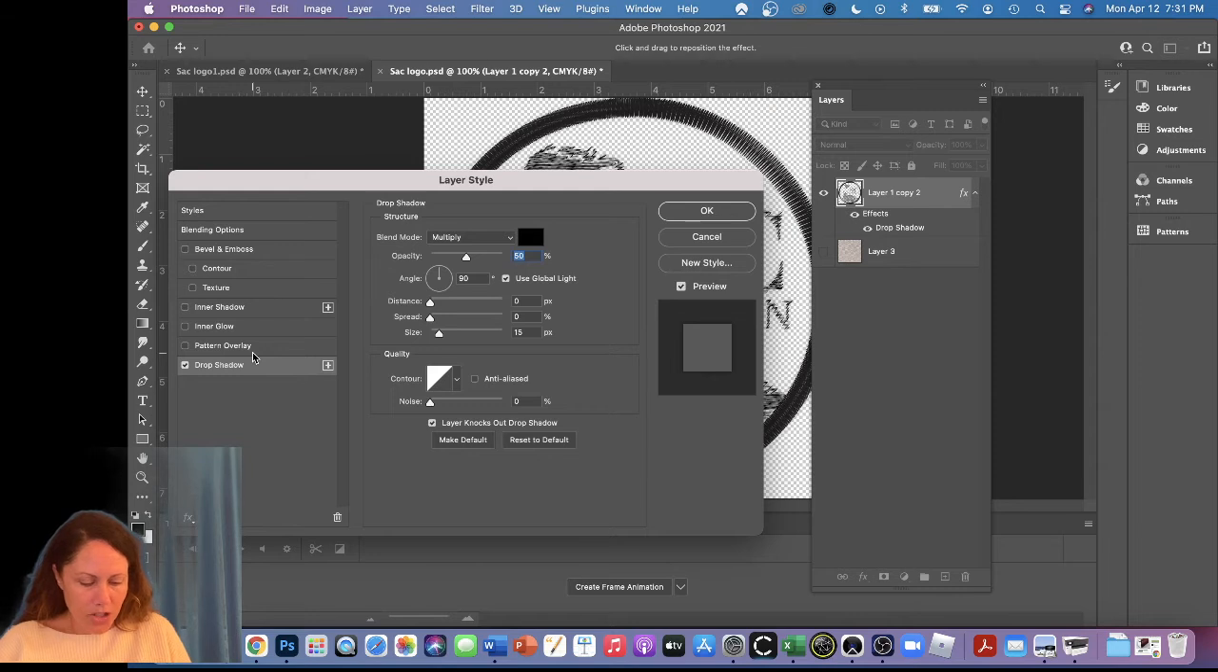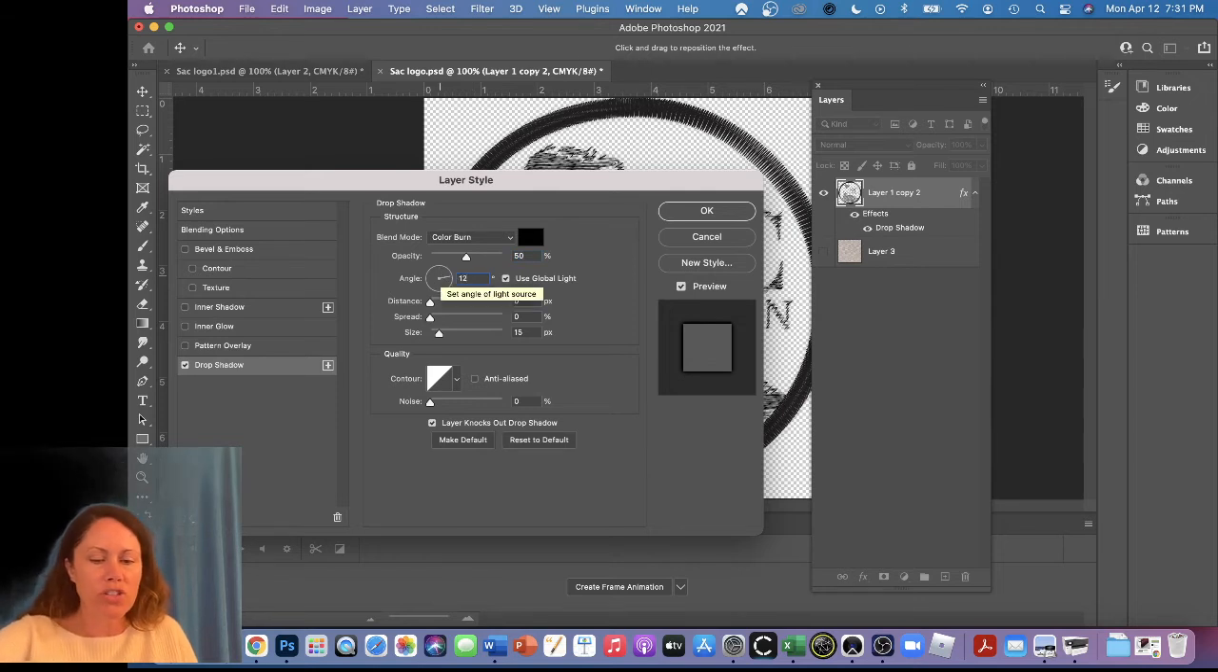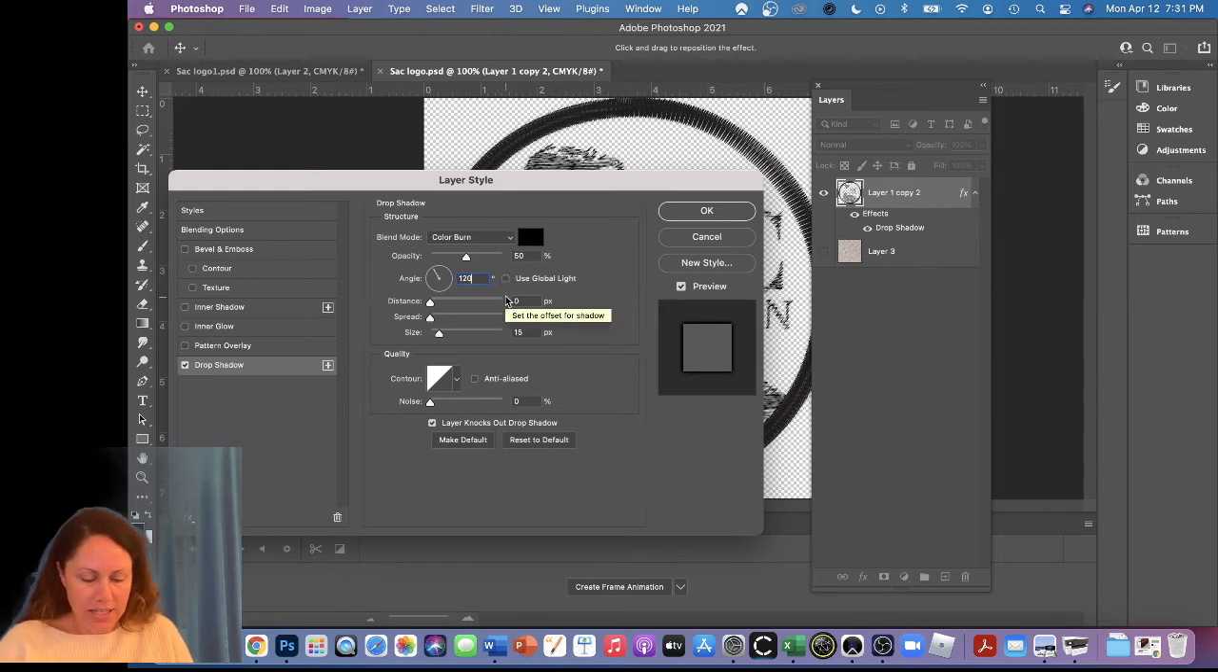Okay, and so for drop shadow, it wants us to do the blend mode as color burn. Black should be your swatch. They have opacity at 50. They choose their angle at 120 degrees. We can type it in, or you can just move the little hand on the clock. We can uncheck the global light. And then for distance, spread, and size, we can do 0, 0, 15. We can leave this little contour triangle, make sure the noise is at 0, and then check the layer knocks out drop shadow box, which is already checked, so that's good.